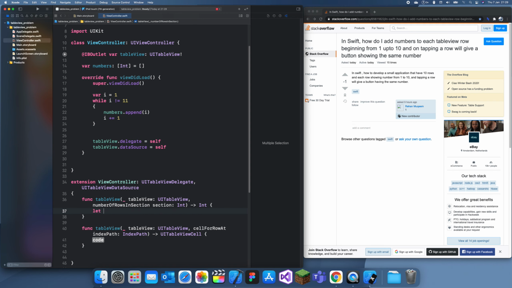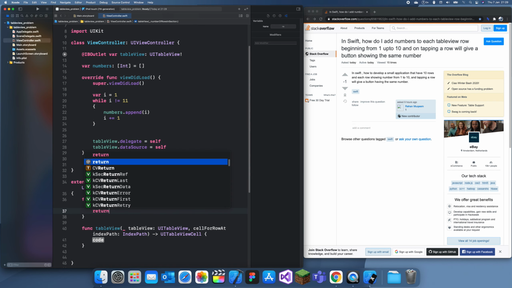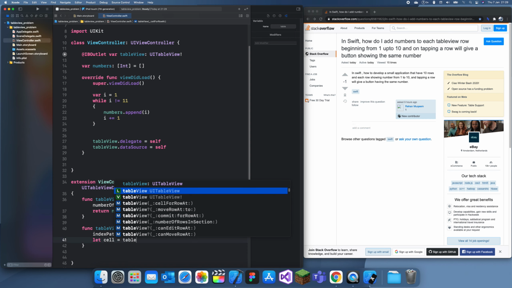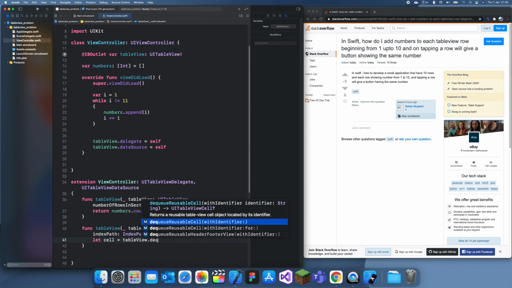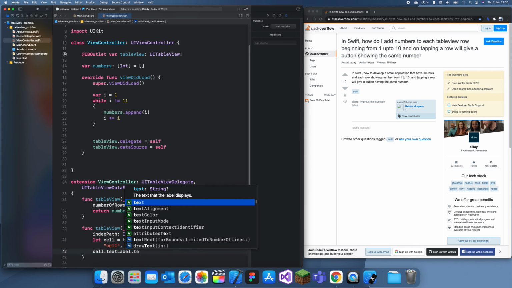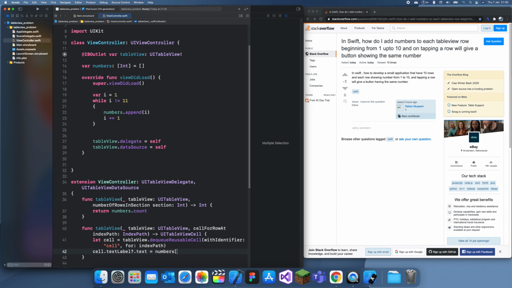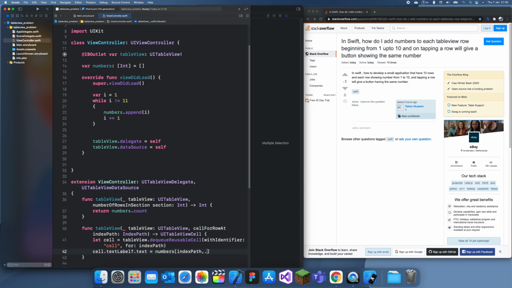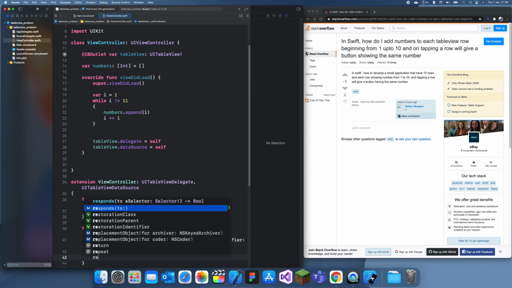We'll return numbers.count, and for cellForRowAt we'll create a cell with tableView.dequeueReusableCell with identifier cell for indexPath, cell.textLabel.text equal to numbers[indexPath.row]. This stuff is all just standard setting up table views. Then we can just return the cell.